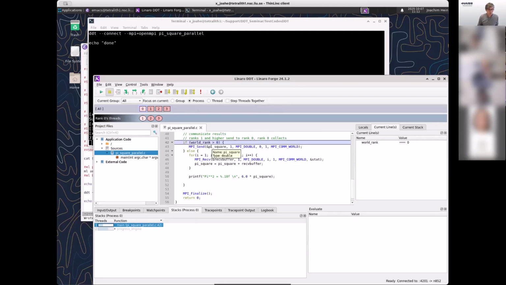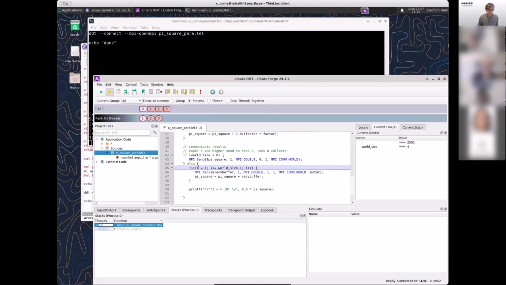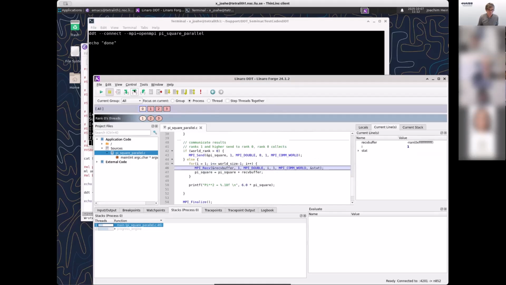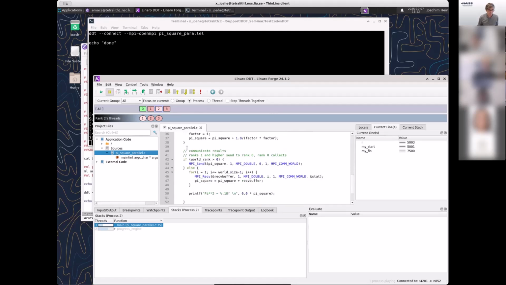If I step here on process 0, that goes in here, and it waits for a result from rank number 1. If I go to, this hasn't come out of that. I had to focus on process when I did the run to here.